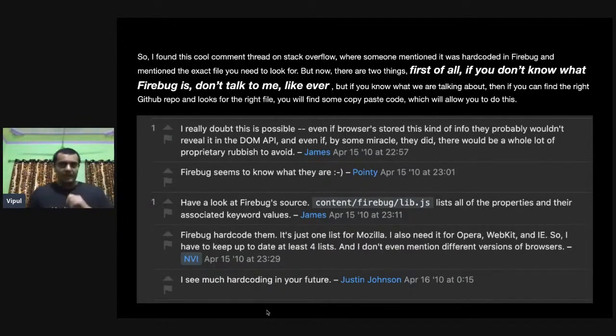Cool. So I found this interesting thread, and it stated that browsers don't expose these properties to us directly. I don't know why. If you ask me personally, I think they should, right? But they don't. They use them internally. But there was this interesting thing that existed once in time called Firebug, all right?